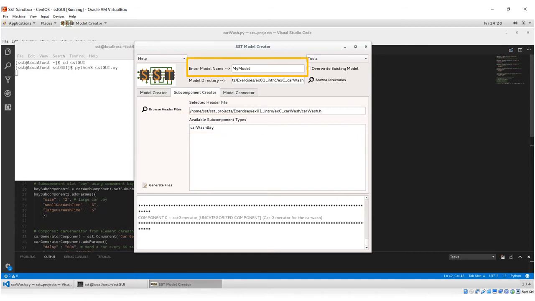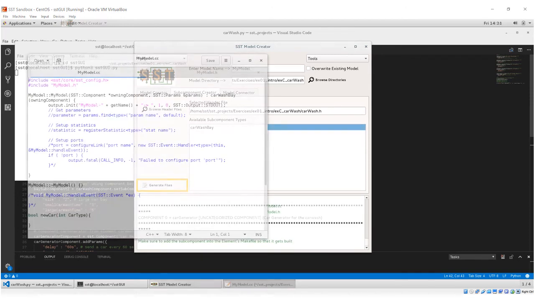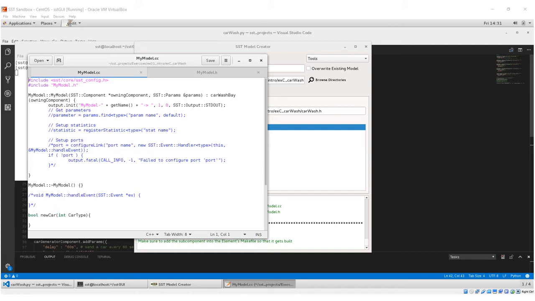Make sure you give it a good name. Click on Car Wash Bay in the available subcomponents type list and click Generate Files. We get a framework for a new subcomponent. We get stubs for all of the functions for which we need to create a new type of bay.